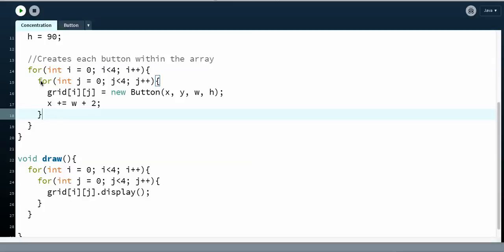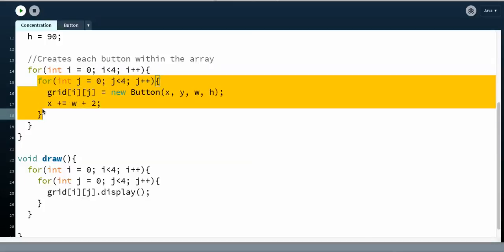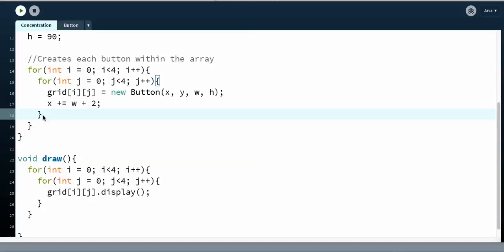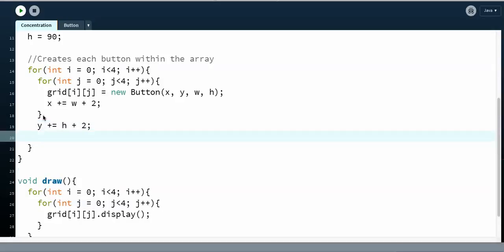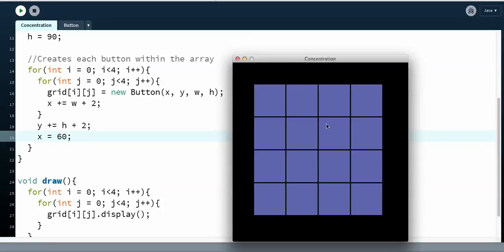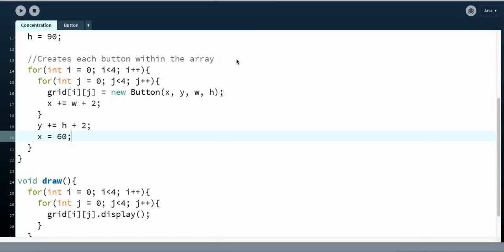So in between each loop, this loop prints 1 row, so after it's printed a row, I want to change Y. I'm going to change Y by the height, and I'm going to add a gap of 2. And then I'm going to change X back to the beginning, which I think we had at 60 to start with. So here is that. Let's see what happens now. Okay, I've got my grid, and it's a beautiful thing. And because I have a random fill, the colors are different every time.